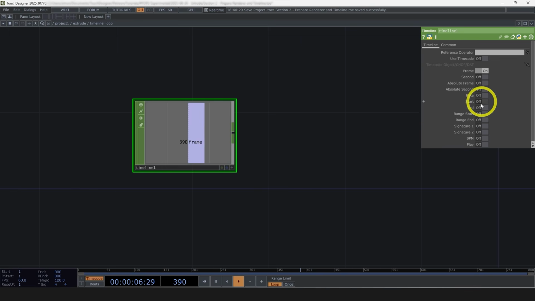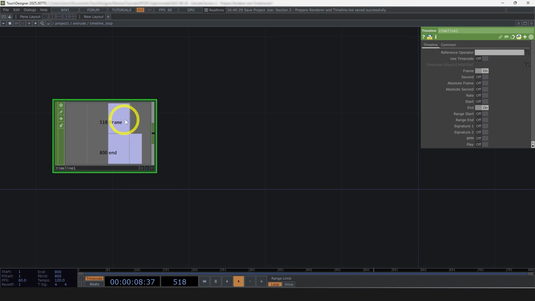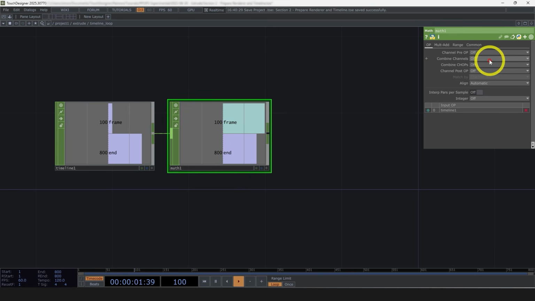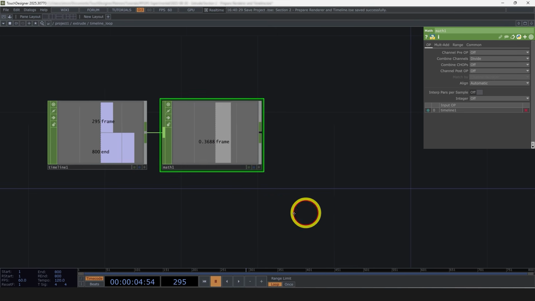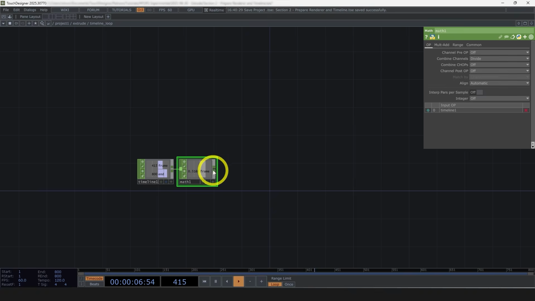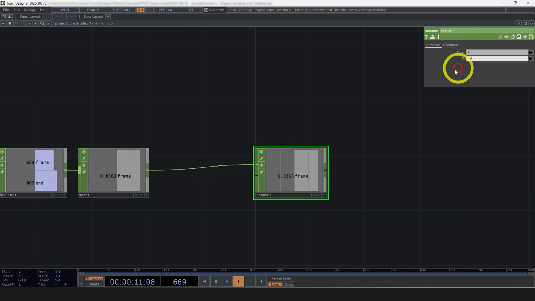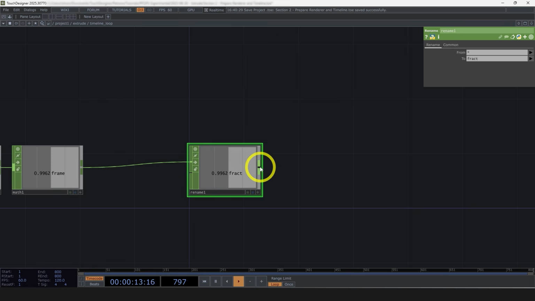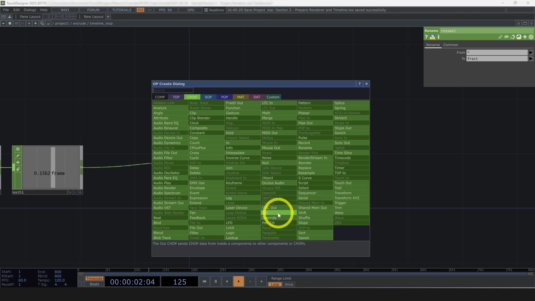And I'll also include end. So I have the current frame and the ending of our timeline. And by dividing those with a math CHOP, I can combine channels, divide, and I'll get a fraction that is our timeline. Now from here, I'll rename this. I usually rename this like fract for fraction, and I'll throw that into an out.